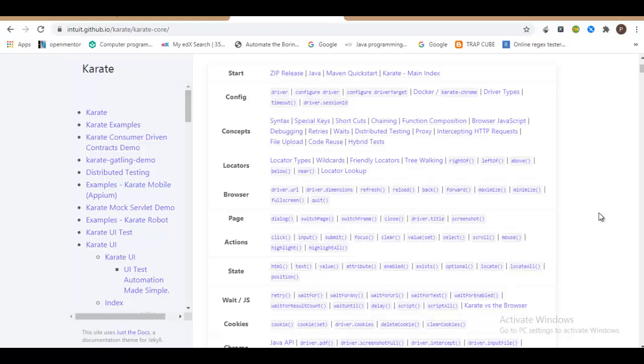But still it is not a limitation at all, given the facilitation that we have wildcard locators and friendly locators to work with. So let's see what they are and how to work with them.